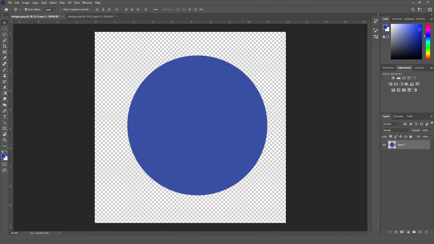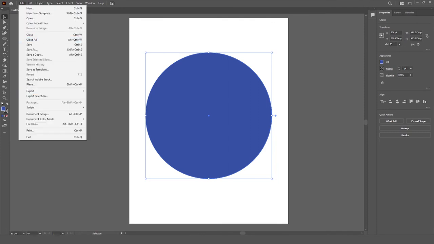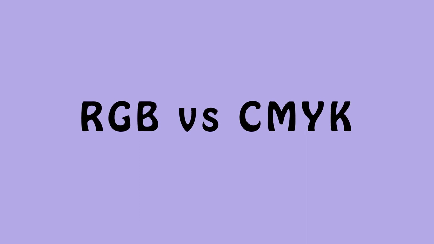You can do the opposite as well if you started creating something in CMYK. In Adobe Illustrator, for example, you can do this by going to File, Document Color Mode, and by default, you'll usually be in CMYK color mode. If I change this to RGB, we see that we get the blue that we originally had in Photoshop. So that's the main difference between RGB and CMYK color modes.